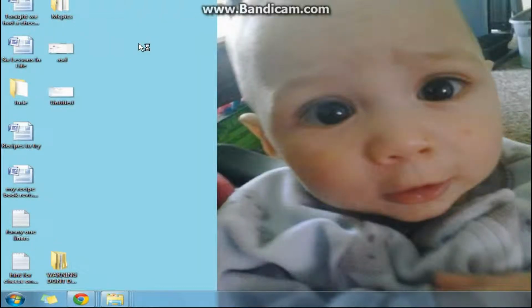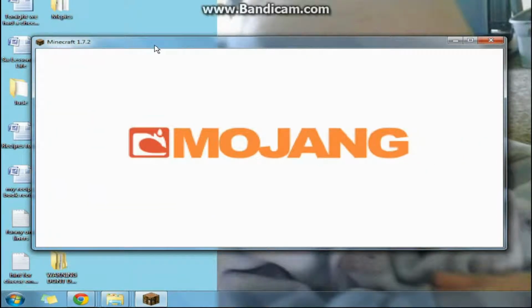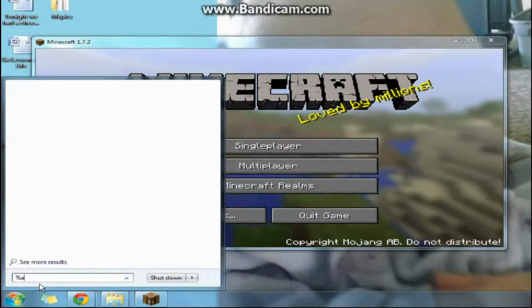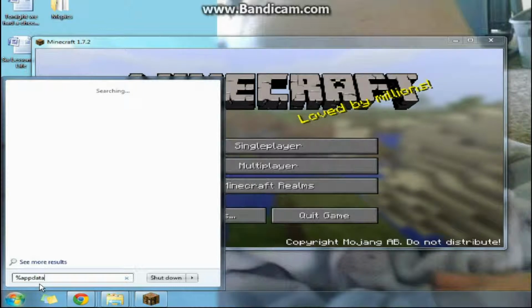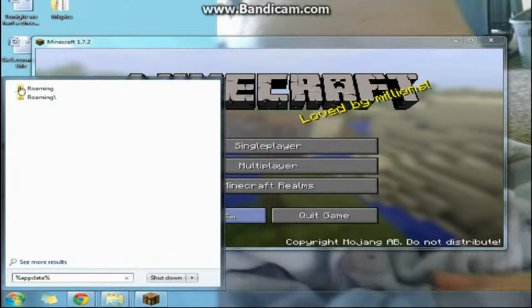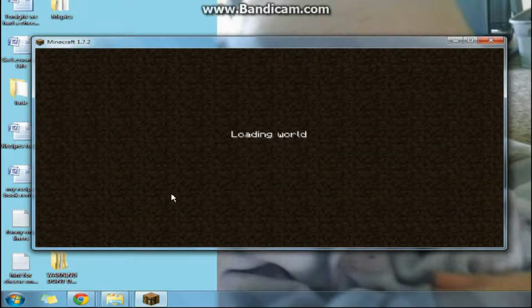Alright, so we're just going to let this open. I just want to prove to you guys that this works. But if you don't want proof, then you can just X out now and do it yourself. Rewatch it. Make sure you got all the steps down. It's really simple. If you guys don't remember, Shift App Data. Shift App Percent. Shift Percent. There you go. It's in your roaming. Anyway, single player.